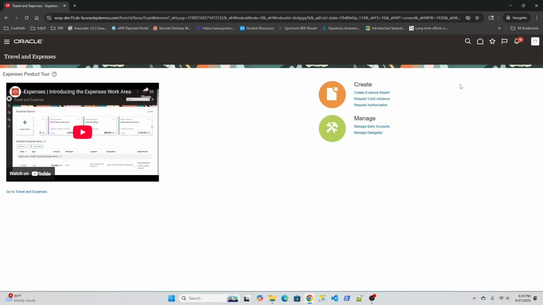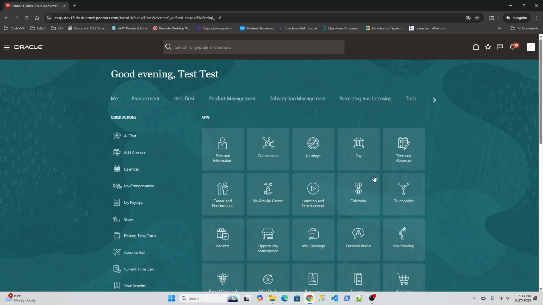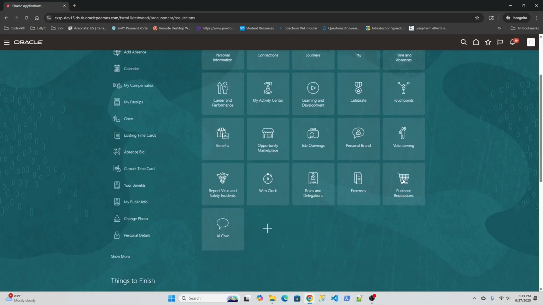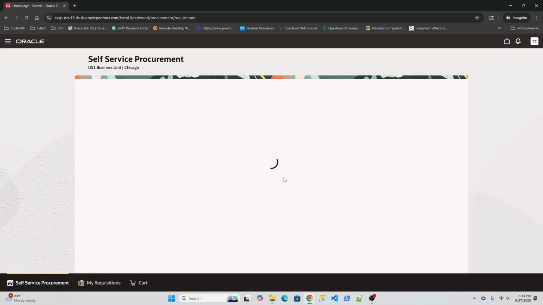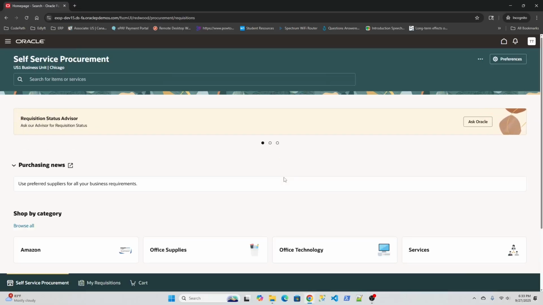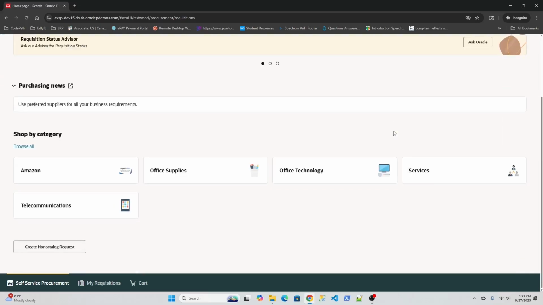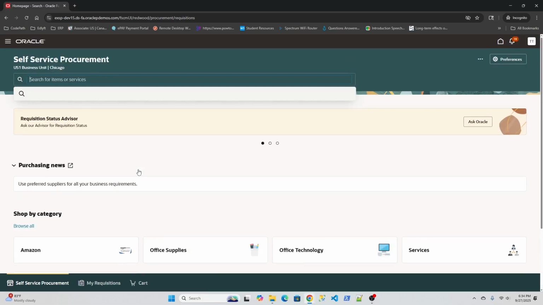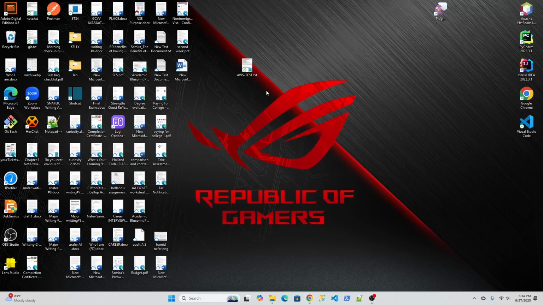So yeah, guys, for example, again, if you go to purchase requisitions, this is an employee. I don't have the requisitioner role, so I think I will not see a lot. Let's see what we have in here. Shopping list, smart updates. Yeah, so I cannot manage requisitions, but if you can see in here, I can see all the suppliers, Amazon, Office Supply, Office Technology, and all that's been set up in your system. So yeah, let's go to the other one.